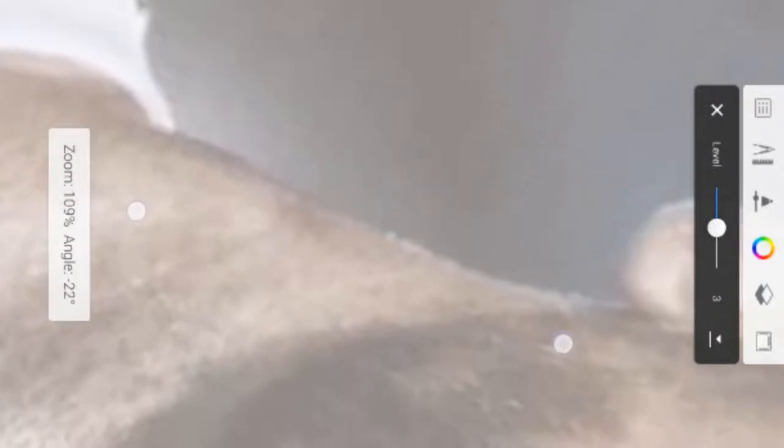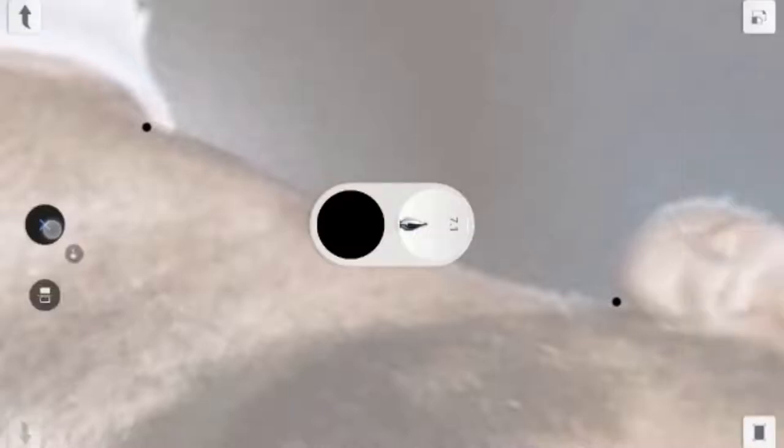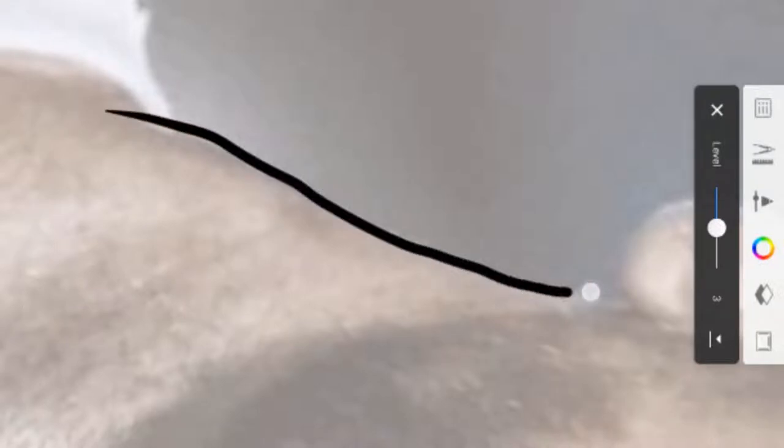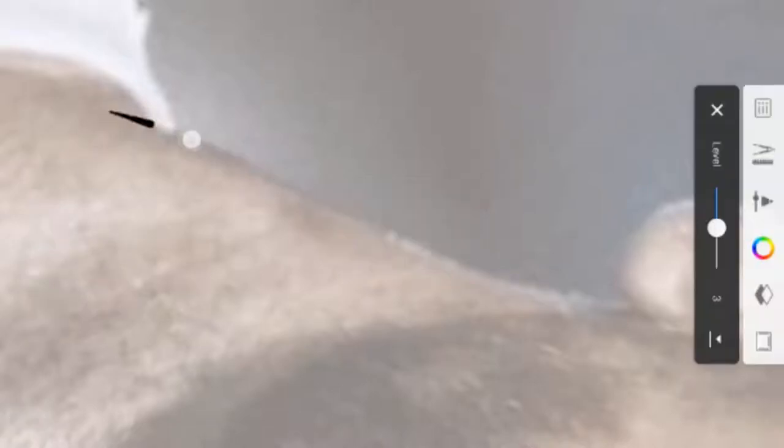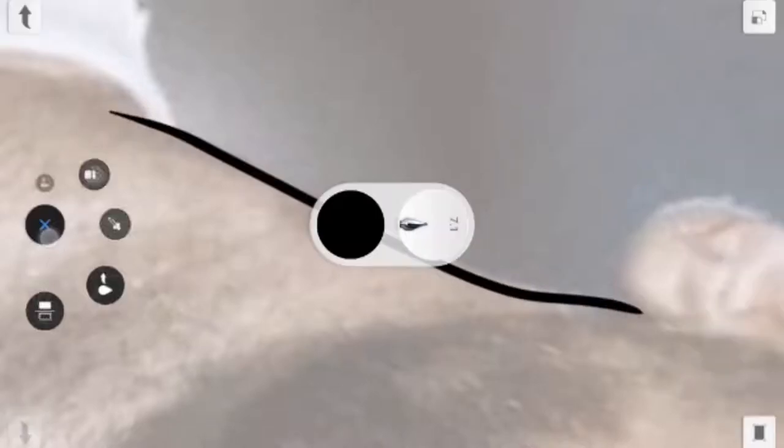So I'm going to really zoom in and I'm going to draw from here to here. That's going to be my first stroke. So I'll remove those dots and try as much as I can to follow the outline. That's perfect as I want it to be. But something I'm noticing, I don't like, the brush size is too big, so I'll just bring it down to like 6.5.